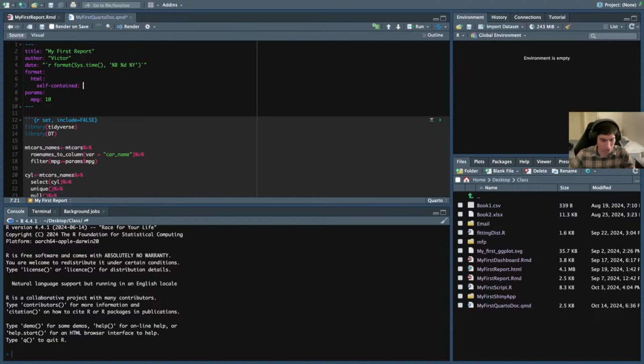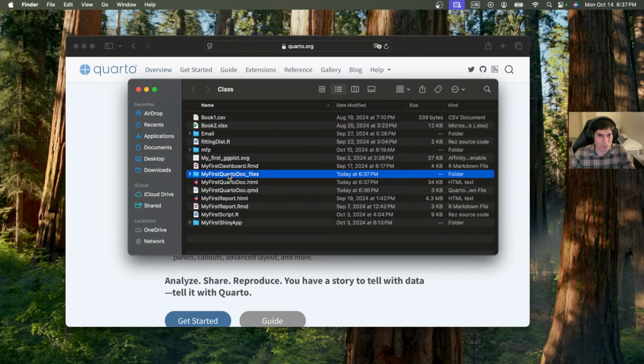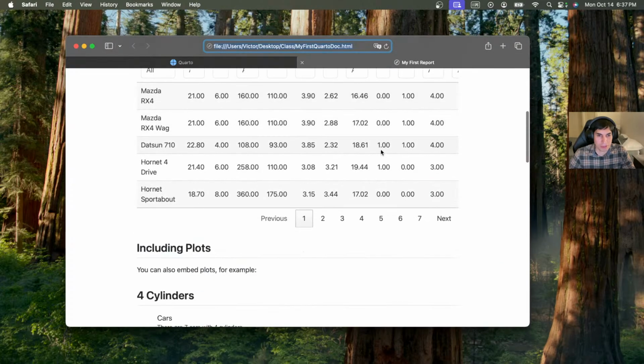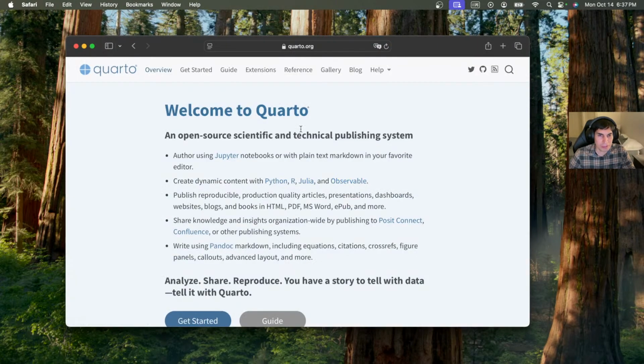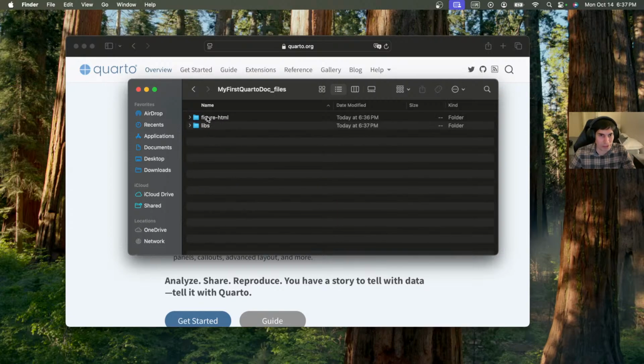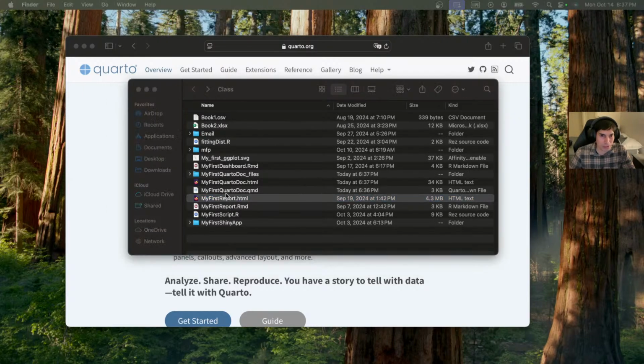Okay, so self-contained here. Let's say this is false. Okay. So when it's set as false, you will notice that we have here my first Quarto doc files and my first Quarto doc HTML. Now if I open this with Safari, we'll see that it has all the graphs and everything, but this means that if I were to delete this folder, or if I were to move this file somewhere else, it wouldn't work anymore. So let's delete that one, and let's open the document.